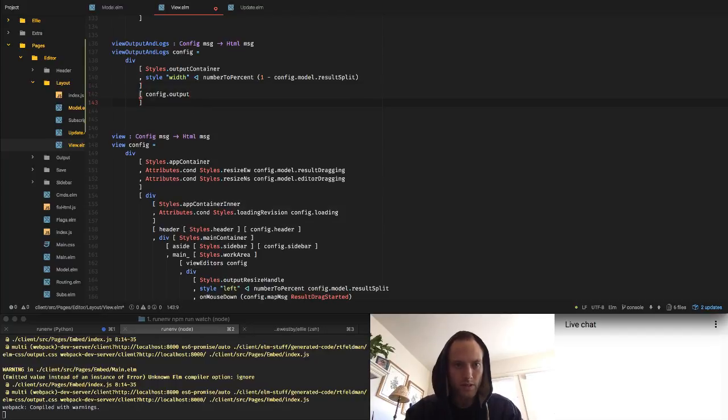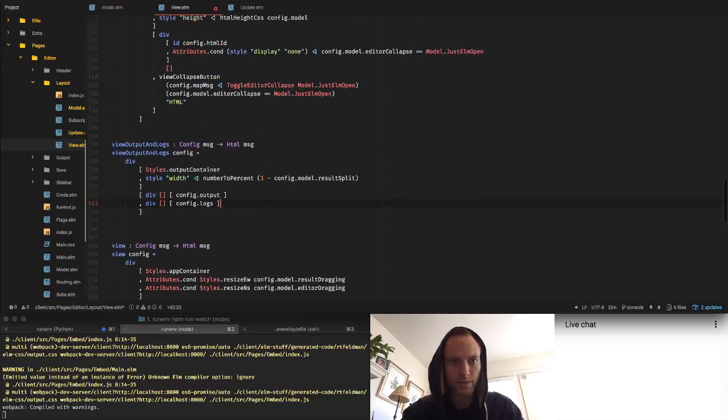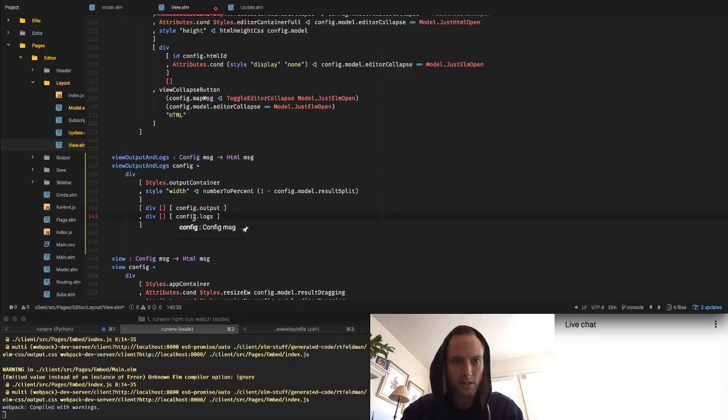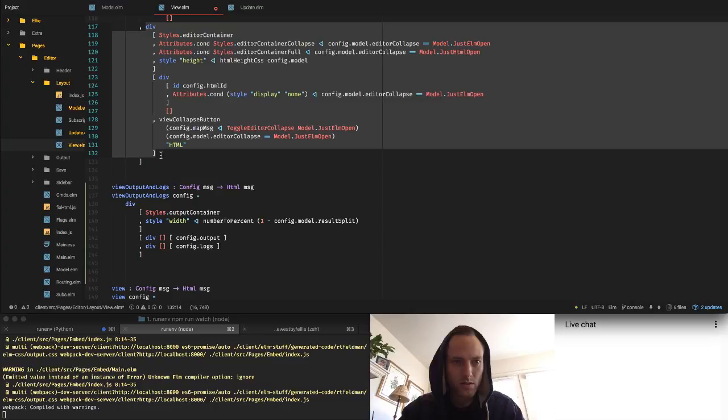All right, so we have config.output. We'll wrap that in another div, and do the same thing here, and we'll give it config.logs. But we'll copy the technique over here of saying, okay, for this one, we're going to do a view if, probably. Just grab all of this.